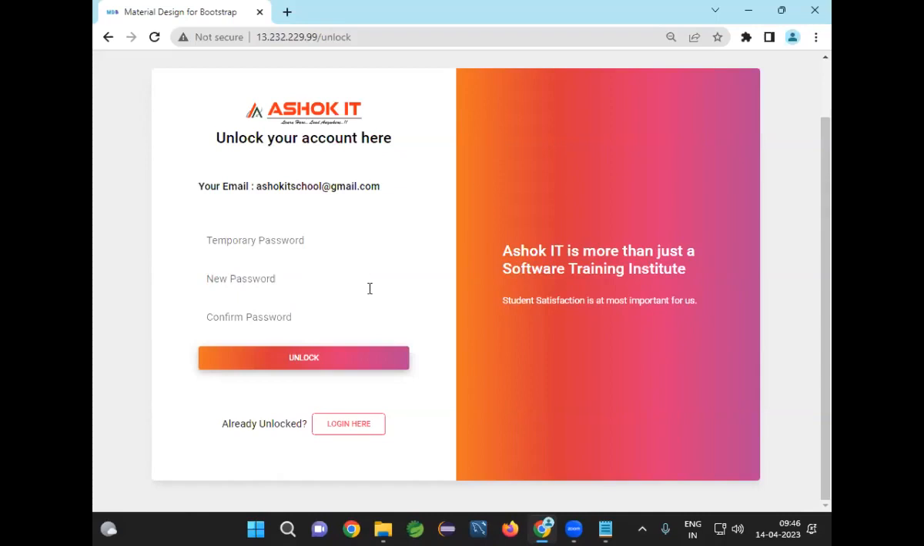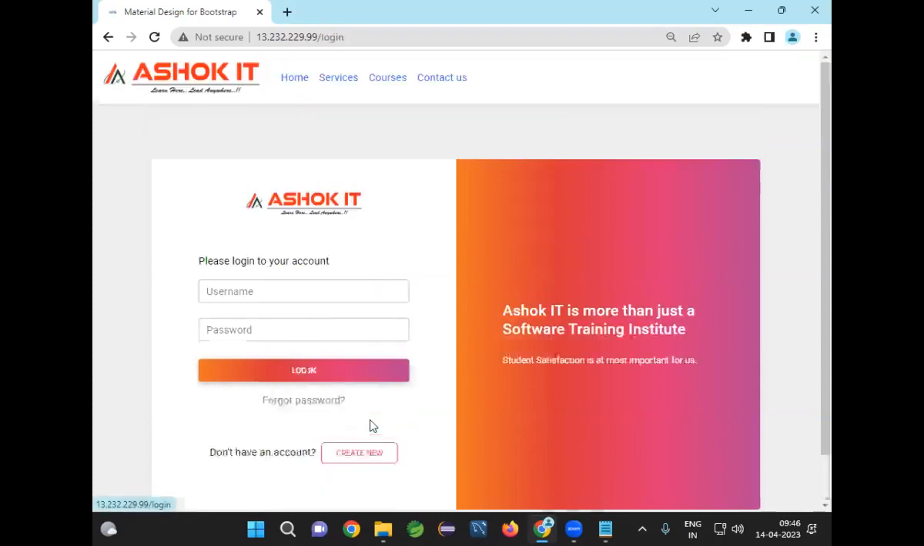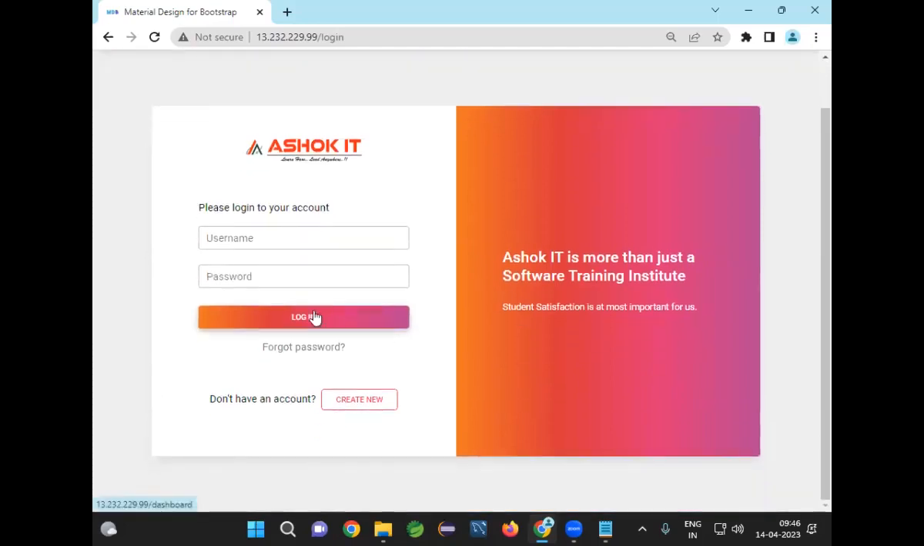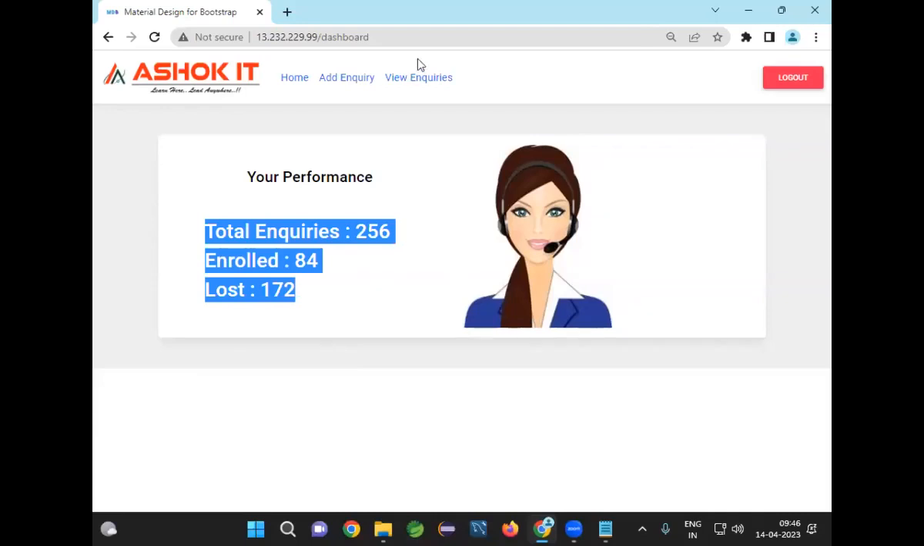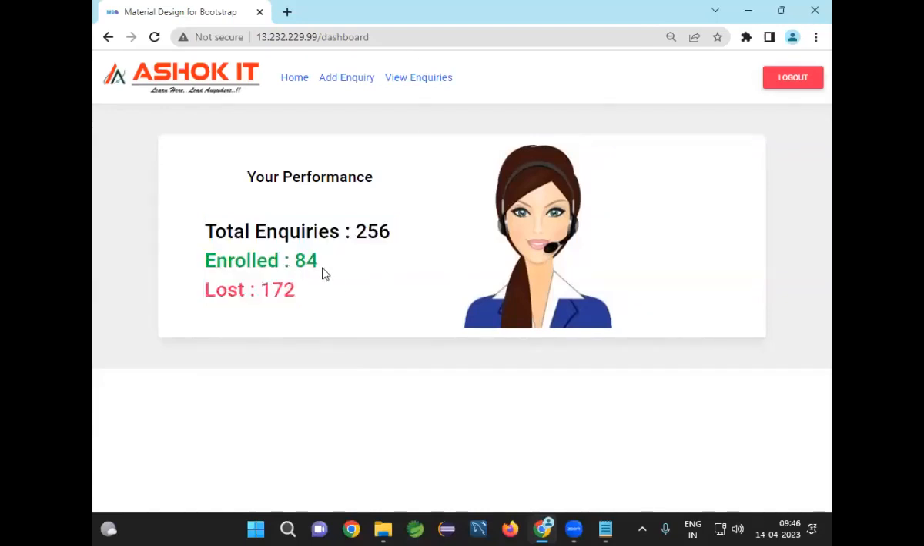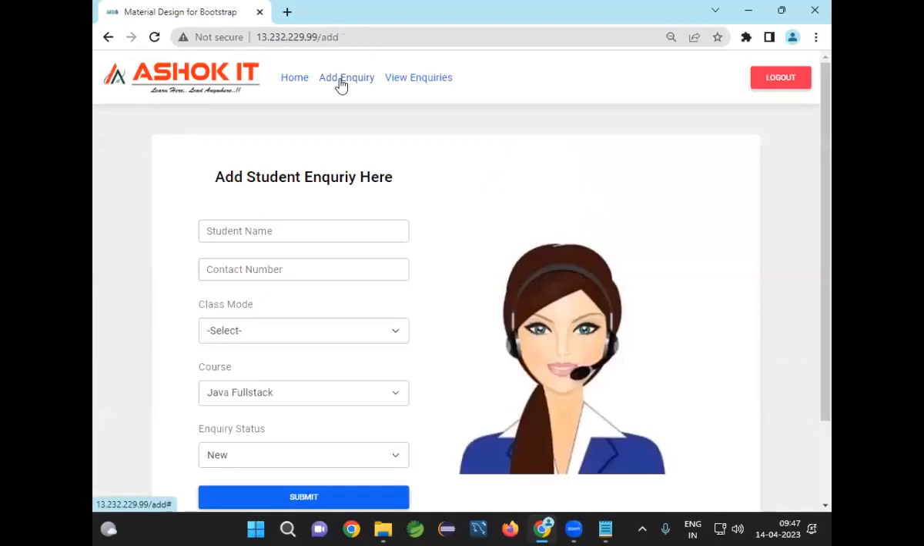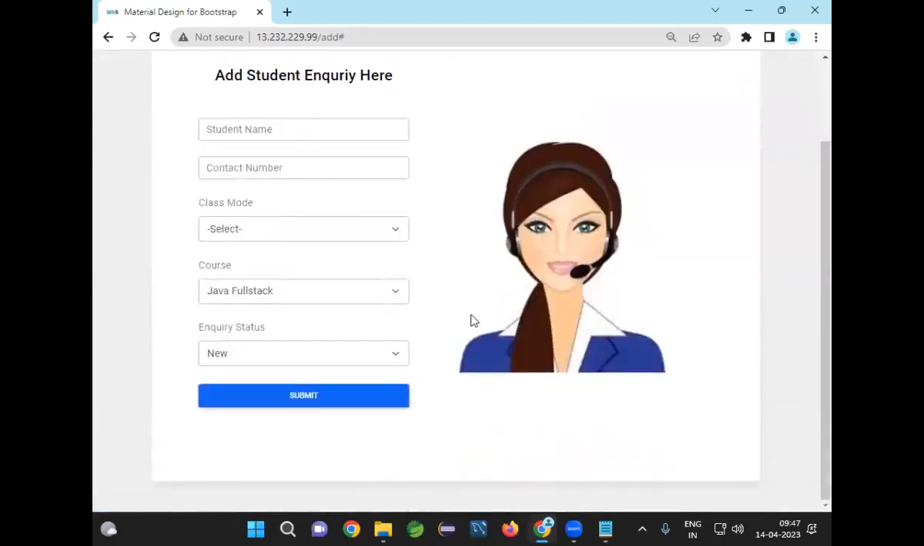Once your account is unlocked, you can go to the login page and log in to your application. Once you log in, your performance report will be displayed: how many inquiries you handled, how many inquiries were converted to enrollments, and how many inquiries were lost. That information will be displayed in the dashboard. Then you can click on add inquiry. When you click on add inquiry, another page opens.